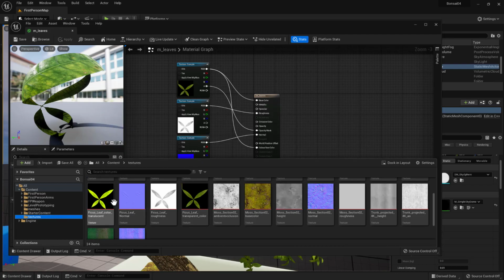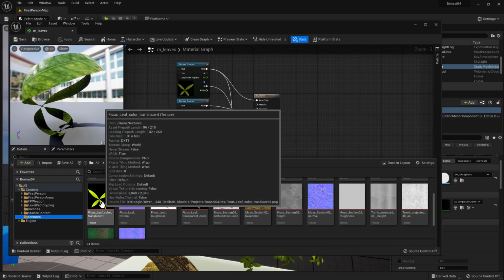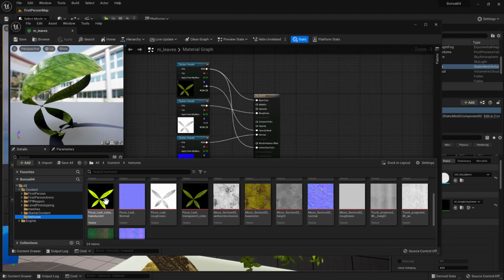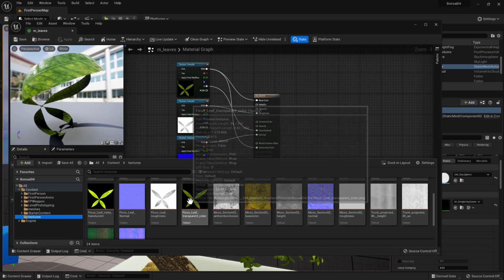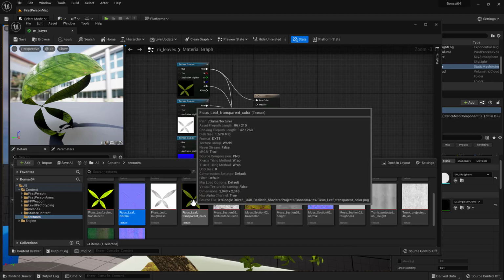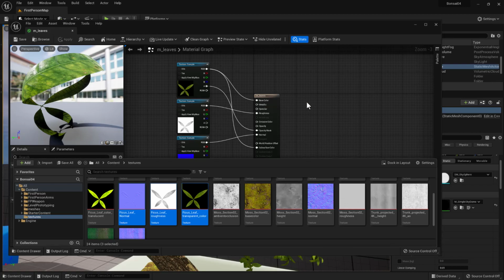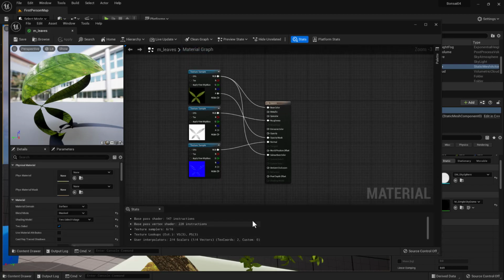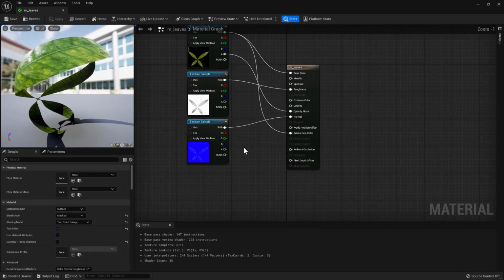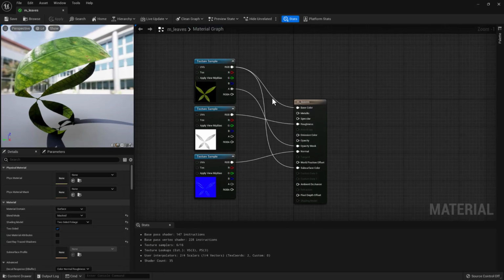I'm actually not even using a translucent. I made a translucent texture, which is basically just like a brighter version of the leaf texture, but you really don't have to use that. I just drag these into here and then I connected the node. So let's talk about what is connected here. We'll make this bigger. So we have the RGB going into the base color, and then I have the alpha for that going into the opacity mask.